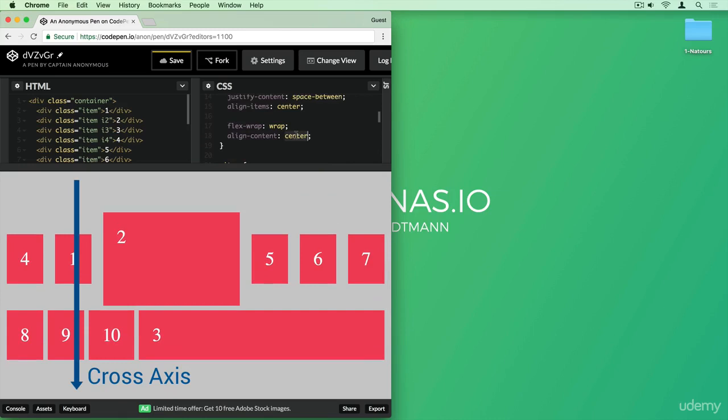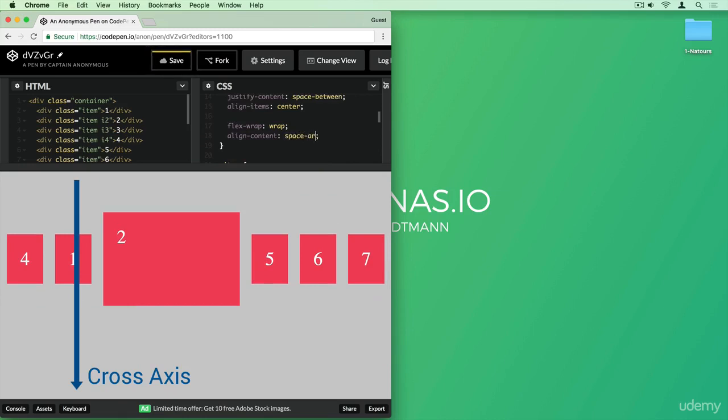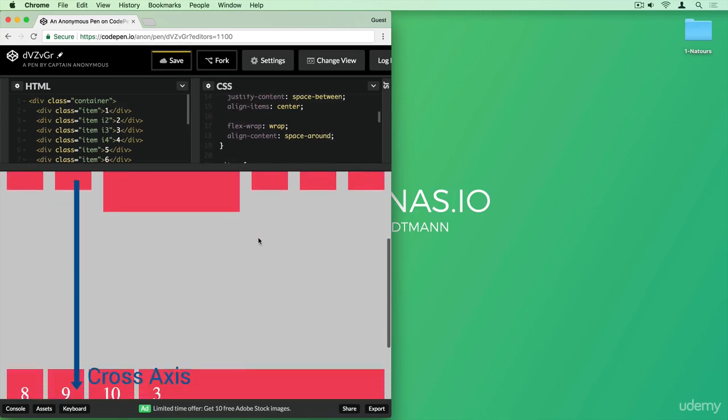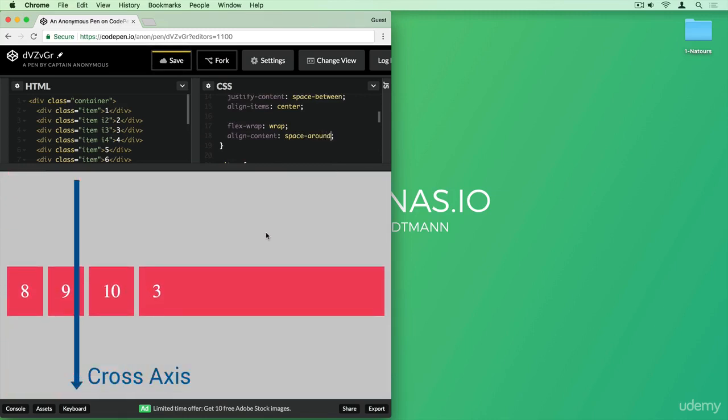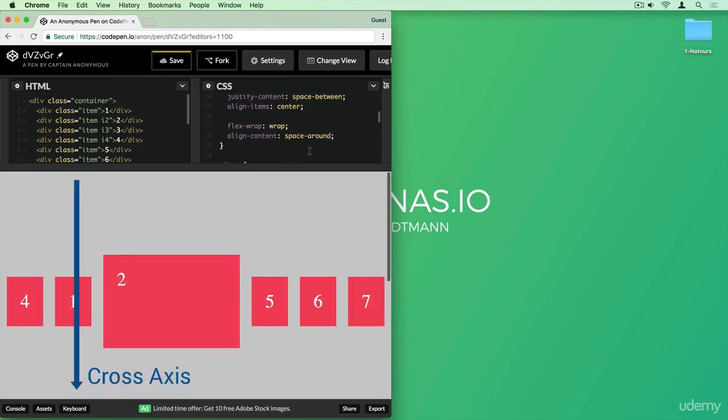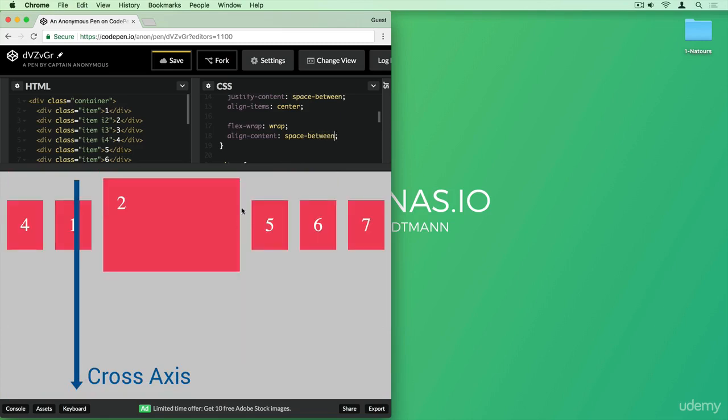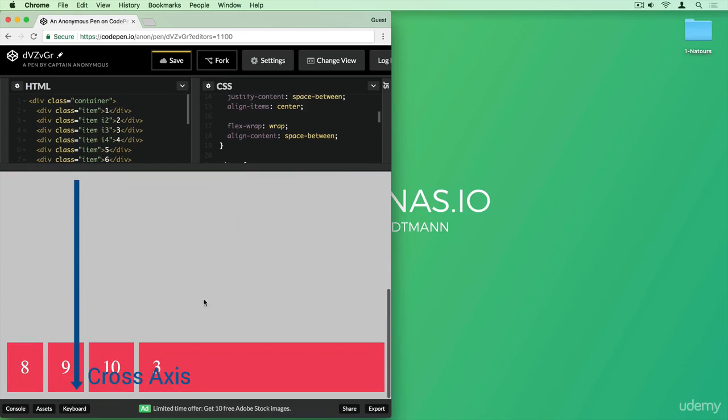Now there's also space around, just as we have in justify content. So it's the same logic. And this is what it looks like. So basically it distributes the space between the rows so that the space on the bottom and on top of each of the rows is the same. Okay, so just like with justify content. Then we also have space between, which will push one of the lines to the top of the element and the other one to the bottom. Okay, and then finally stretch, which is actually the default, so the initial value.